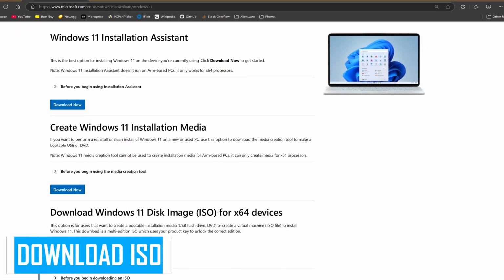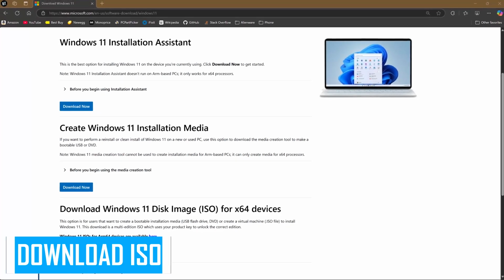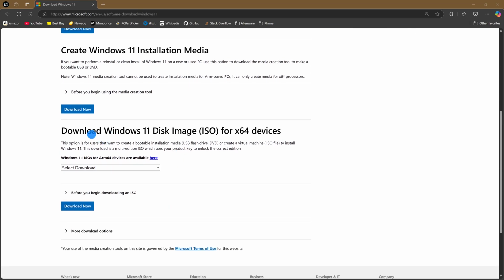We'll now head over to the site to download Windows 11. The link to it is in the description of this video. You'll see that you have three options here. This is where the tutorial differs from the Windows 10 tutorial. On Windows 10, we use the media creation tool, but for a lot of users, it's been an absolute hot mess. So we'll skip that one and go down here to download Windows 11 disk image.